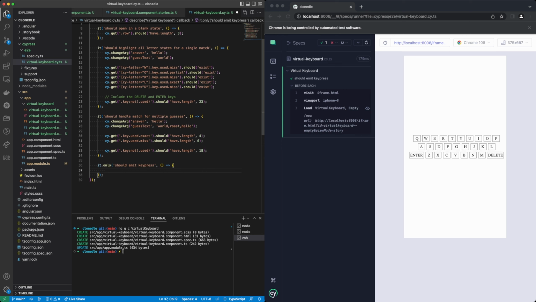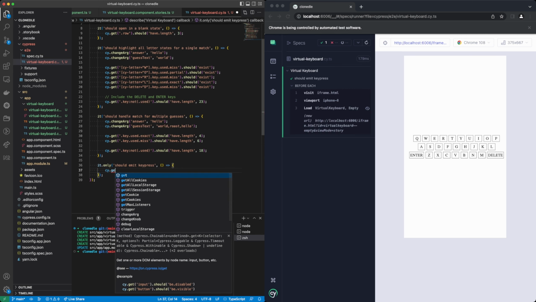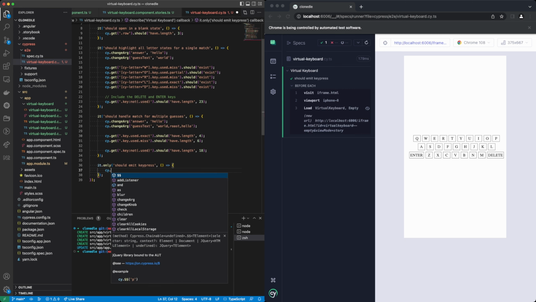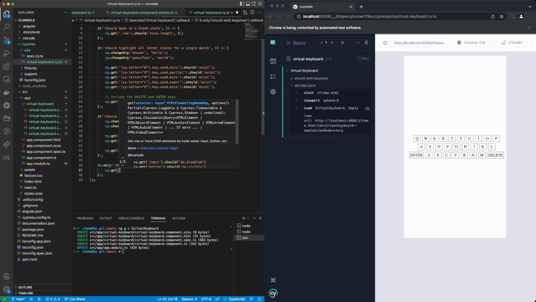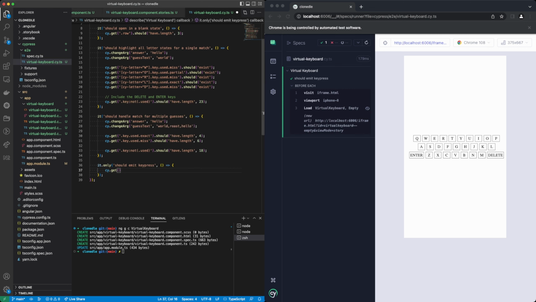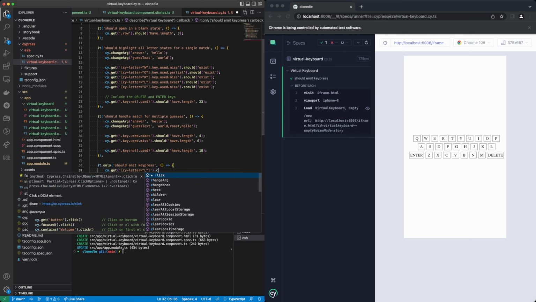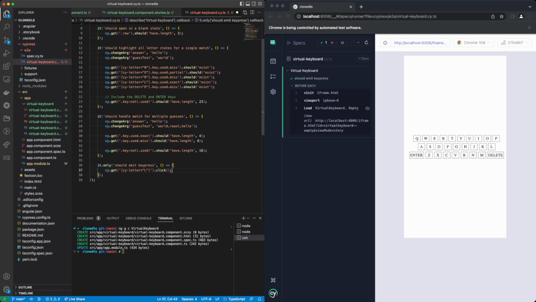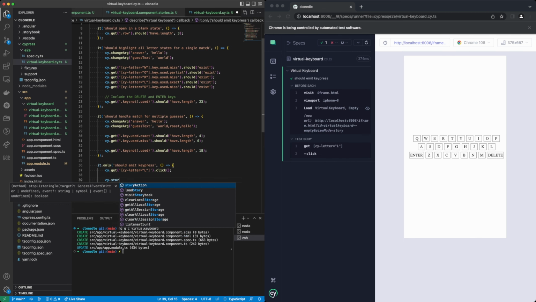So heading back to Cypress on our final test, we can now start validating that our keys are being emitted. So again, using the attribute for the particular letter that we're interested in, we're going to see if we can click the element. So with square brackets, we've got the CY letter attribute. And we'll get the L key and then we'll click it. Now clicking it is only half the battle. We need to check that it was actually emitted correctly.